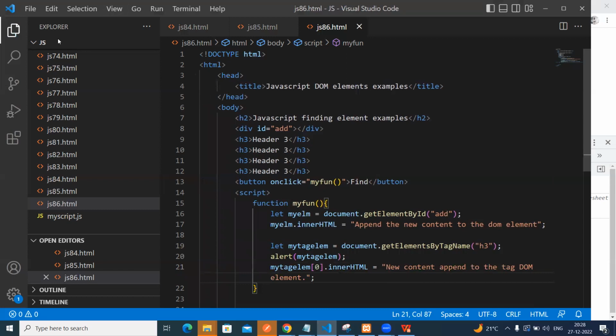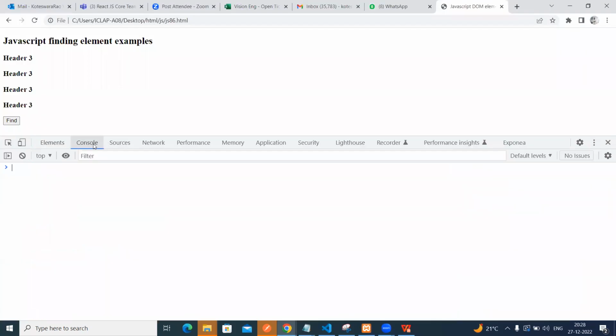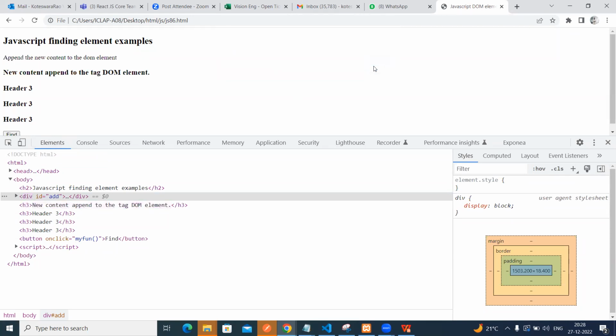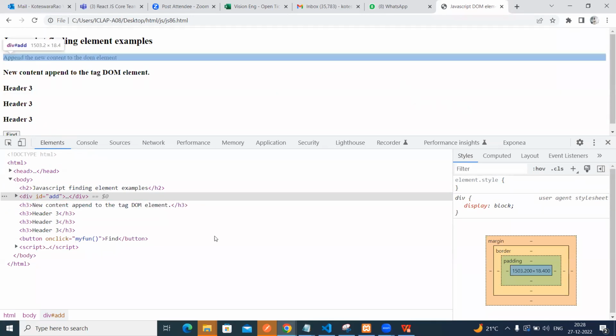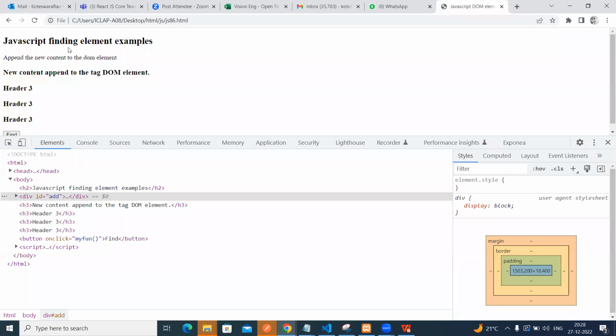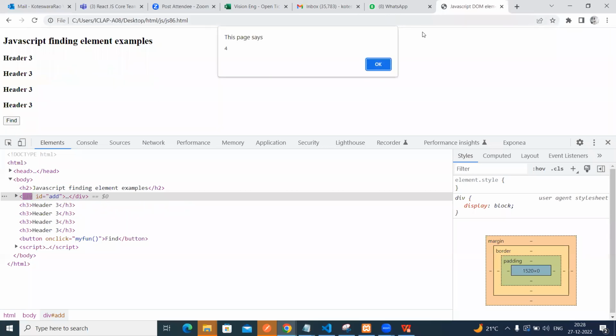Okay, no error. See this one, where it is adding. So in total, how many are we adding? How many are we adding? 4 paragraphs, right? So here we are appending to my tag element of 0. We have the collection, right? So in a collection of elements, if you find this dot length, we can get 4.